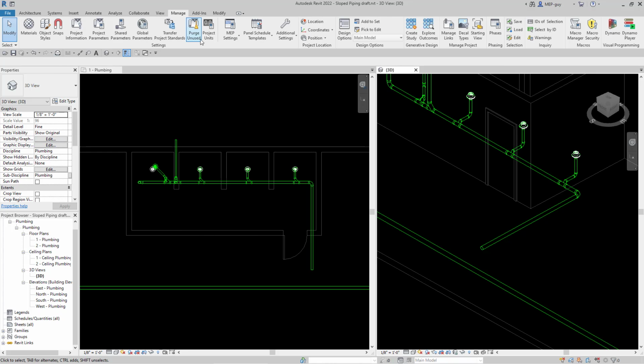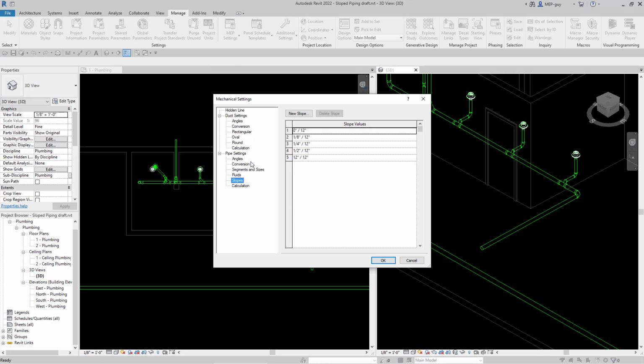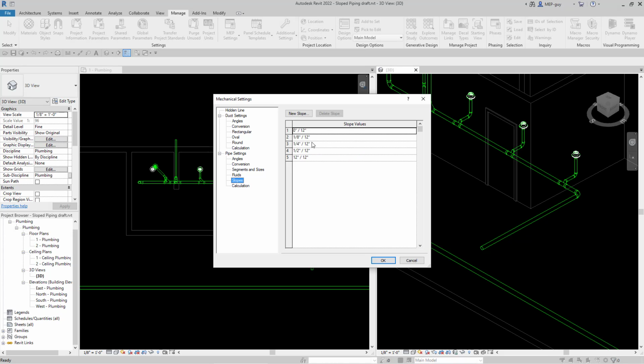So I'm going to go to Manage, then MEP Settings, Mechanical Settings, and I'm going to go down to Pipe Settings, and we're going to click on Slopes. Now I've already added this, but you're going to want to add a new slope, and you're going to want to make it 12 inches over 12 inches and hit OK. Now I already have one, so it's right here.